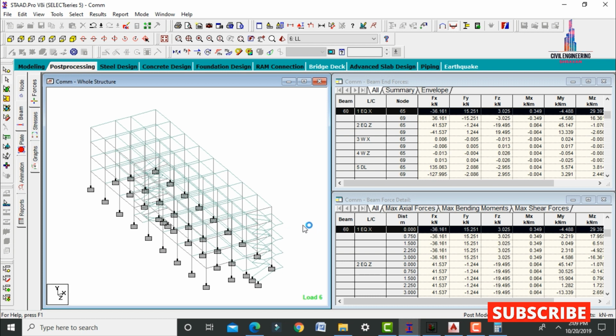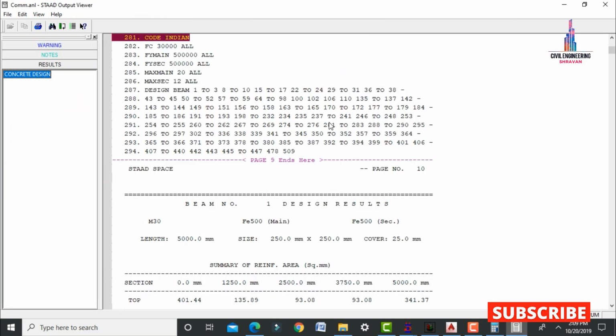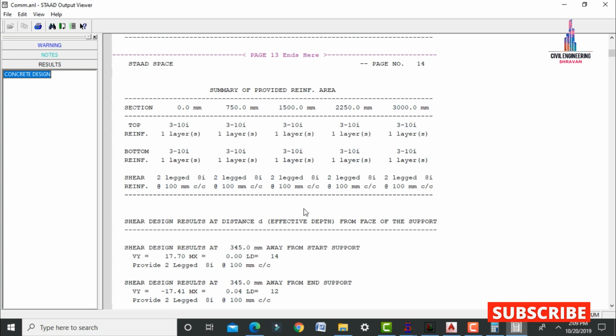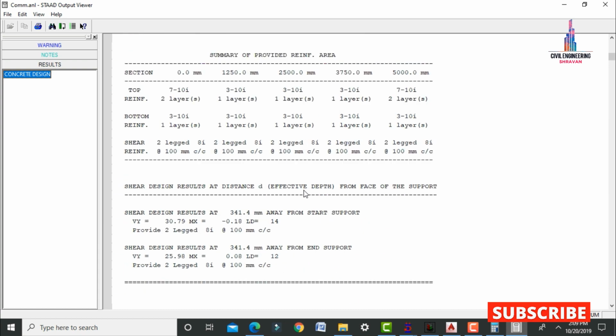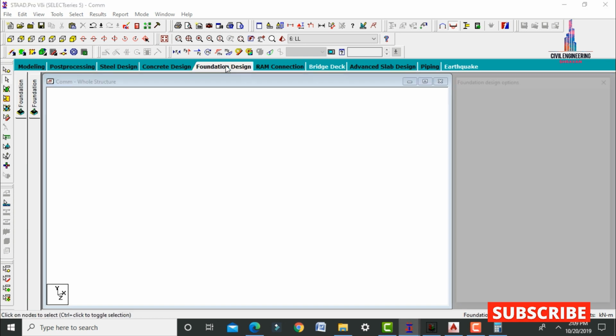Click on output file option. It will load the output file here like this. Click on concrete design. This is the output file for this respective design. It will consist of each and individual calculation for the respective beams, columns as well as slab. After that we have to design the foundation here. Click on foundation design.